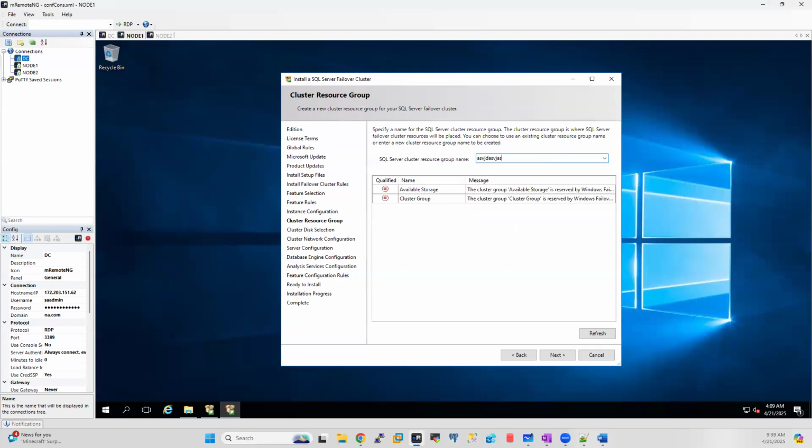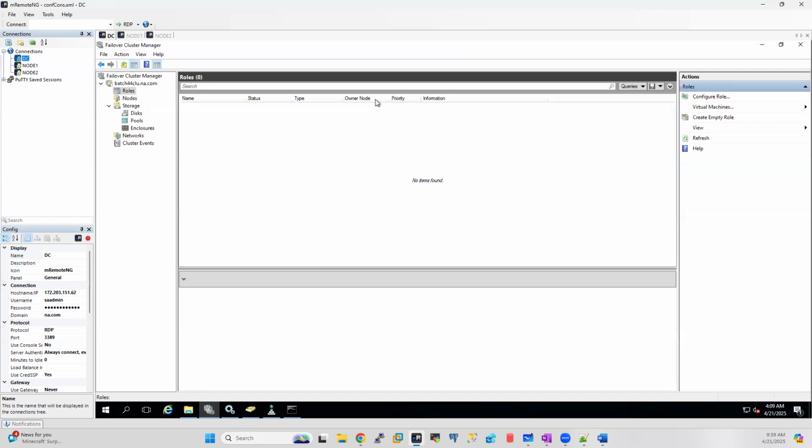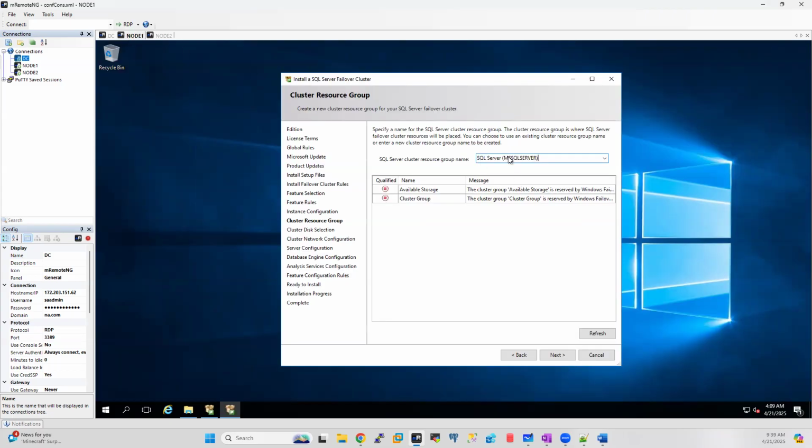But my suggestion, sir, is better not to change it. Let it be the default. By seeing this name, I can easily recognize that this is my SQL Server and this is my default instance. If you change it, you won't get confused, sir, because you are installing, but others will get confused. Better don't change it. Let it be the same, sir.